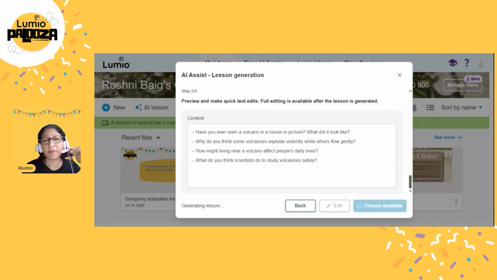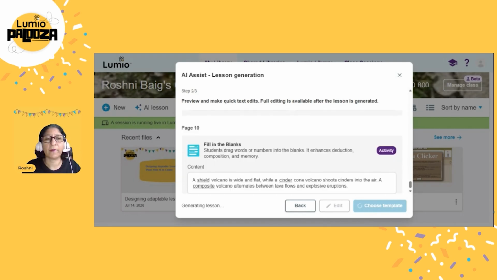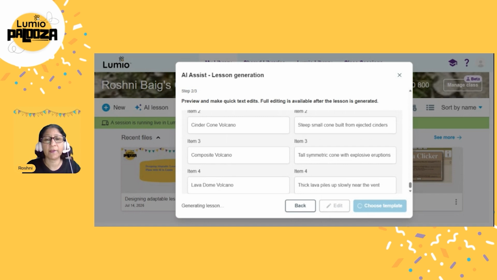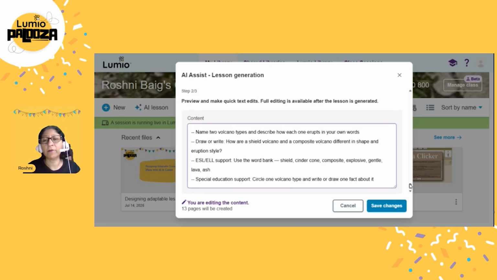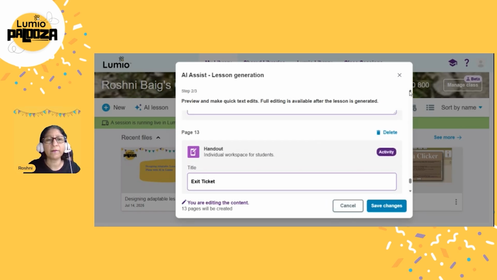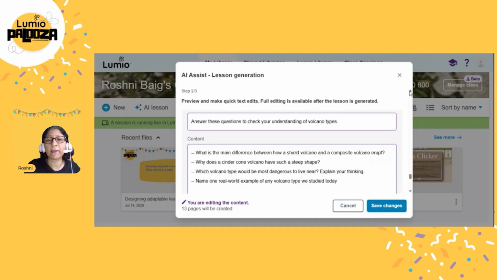It's going to generate a plan for me, and it's going to make fill in the blanks and matching activities, and will give you the plan of how you can teach it. If you click on the edit button over here, you can go back to your lesson plan and see what you like, and you can add to it.